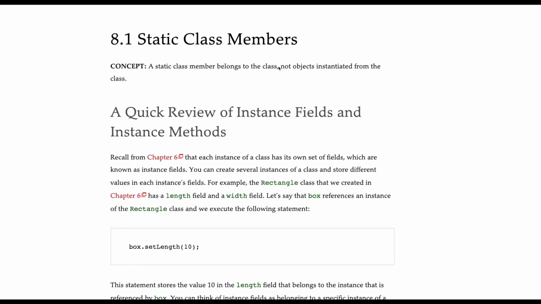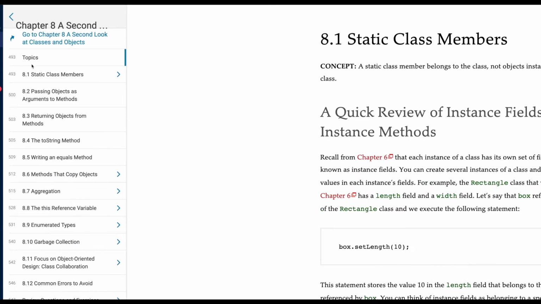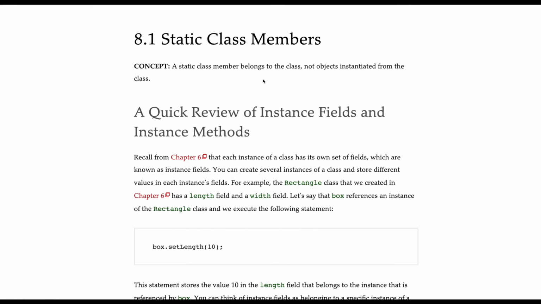Hey there, everybody. We are going to start off with 8.1 static class members. This starts on page, it looks like, 493. Here's the concept, and then we'll talk about how this goes. The concept is that a static class member is something that belongs to the class, the abstract thing that we're talking about, but not the individual objects instantiated from that class.